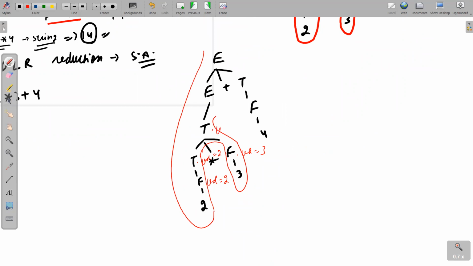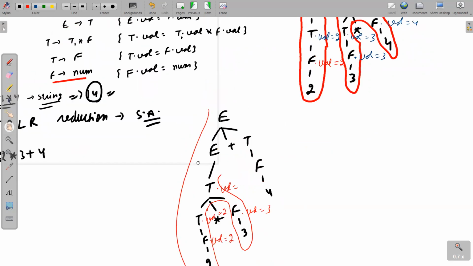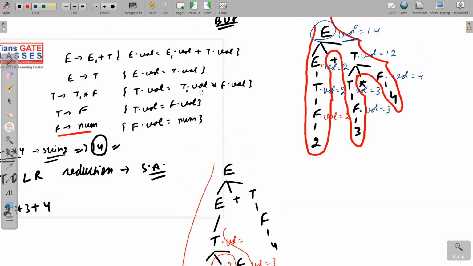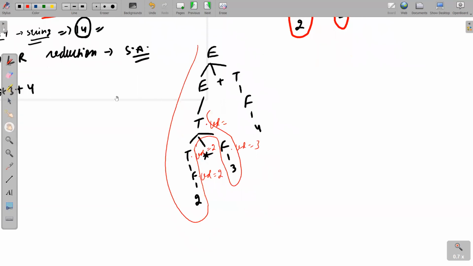Now next. So T dot val will be what? See here, T to T star F. T dot val is T dot val star F dot val. So you will multiply the values. 2 into 3, that is 6. Now I will jump here.